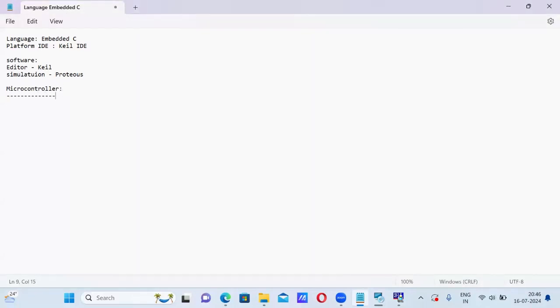So what microcontroller are we going to use? Before going to that, I'll just use one basic microcontroller, that is 8051. The controller name is 8051, and the microcontroller name is AT89C51. If I describe everything, I cannot finish in 1 hour. So I'm just giving you the short things.